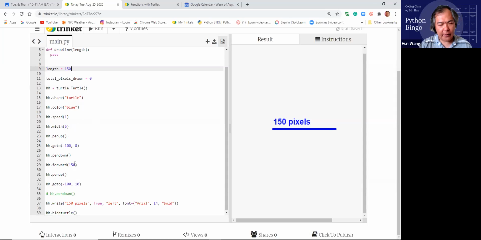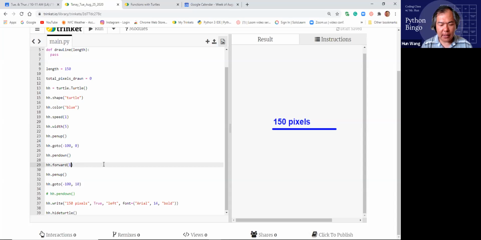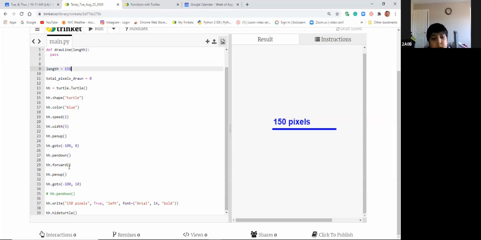So instead of going forward 150, what should I replace this 150 with? What should I put inside the parentheses? I made a variable called length. It's equal to 150, line 9. So what can I use here?